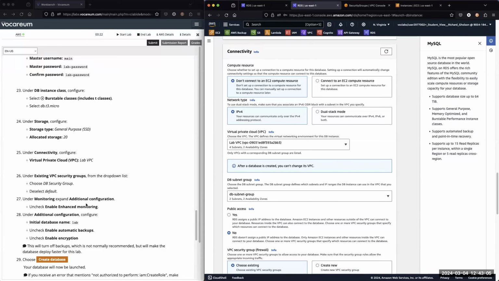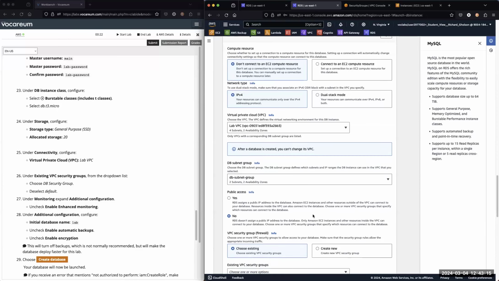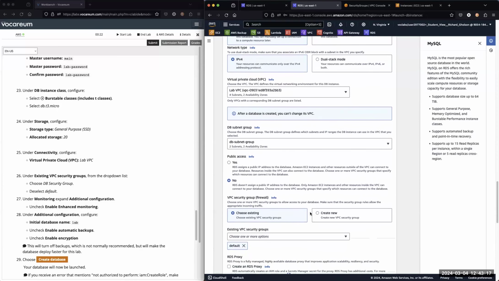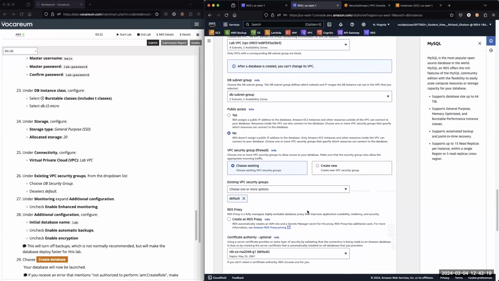So we took care of the DB subnet setting, but what we want to do is get into that DB security group that we created. So when we come down here and take a look at the VPC security group that we'll be using, it says choose existing. That's what we want. But notice the existing is selected by the default security group, which is not what we need because we created one for this. So we're going to select the DB security group.